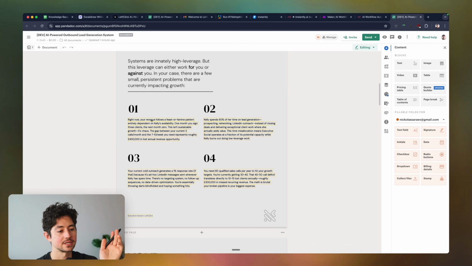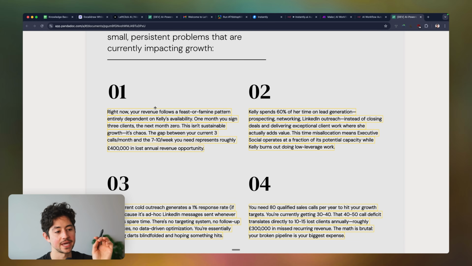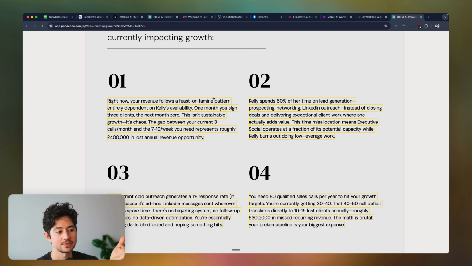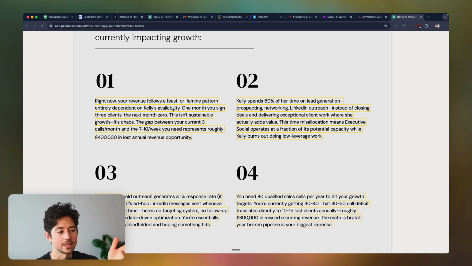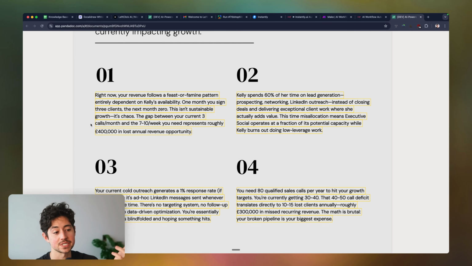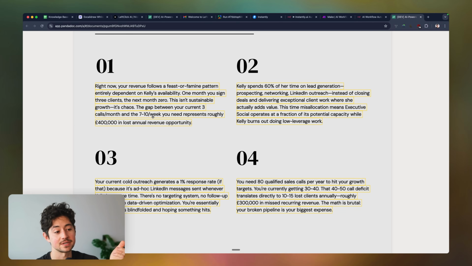All right, next is automatically filling out a bunch of fields for me using artificial intelligence. So right now, your revenue follows a feast or famine pattern entirely dependent on Kelly's availability. This is a call that I had where essentially Kelly is just on 24/7 doing everything. So she's very bottlenecked. This is her business and so on and so forth. One month you sign 3 clients, the next month 0. This isn't sustainable growth. It is chaos. The gap between your current 3 calls a month and the 7 to 10 a week you need represents roughly 400,000 pounds in lost annual revenue opportunity. That's pretty crazy. That's problem number 1.